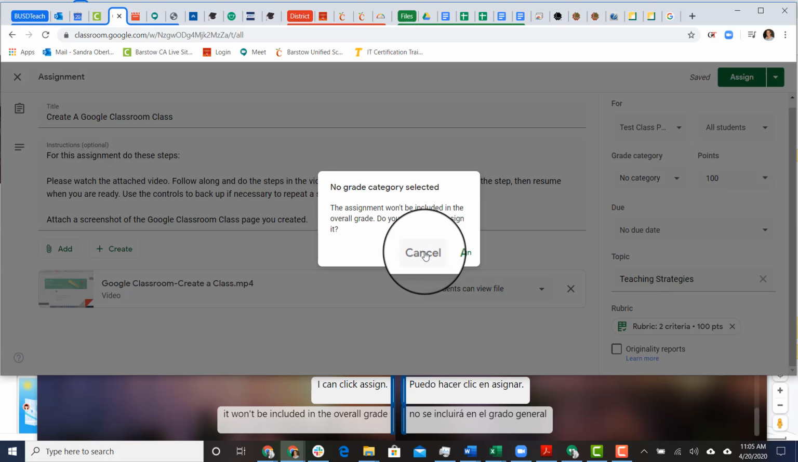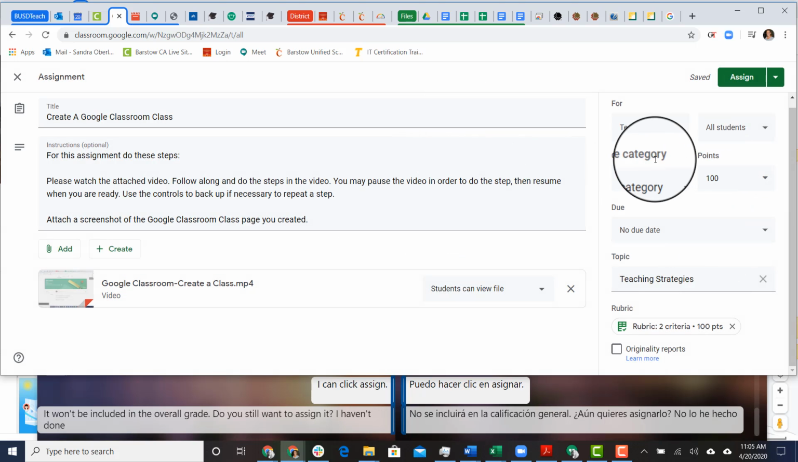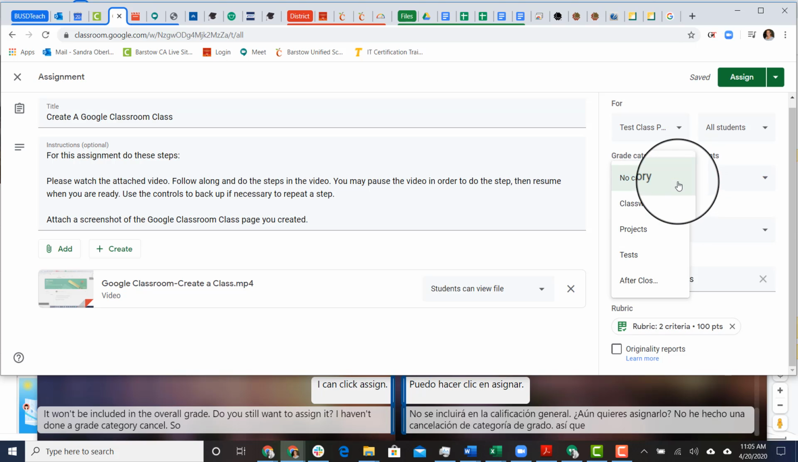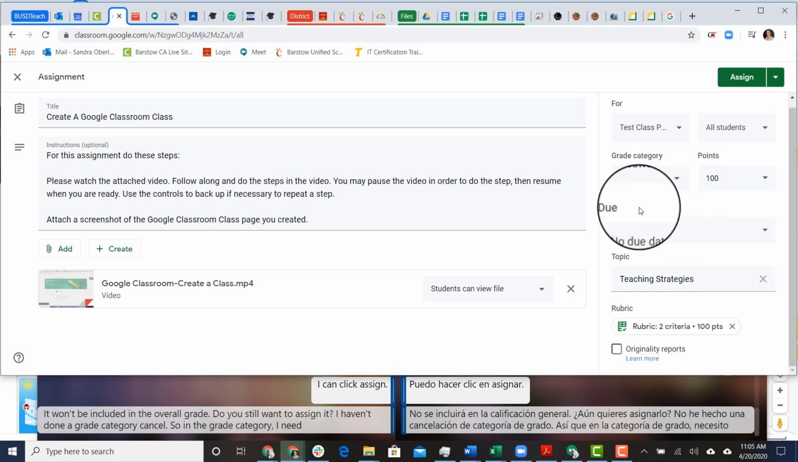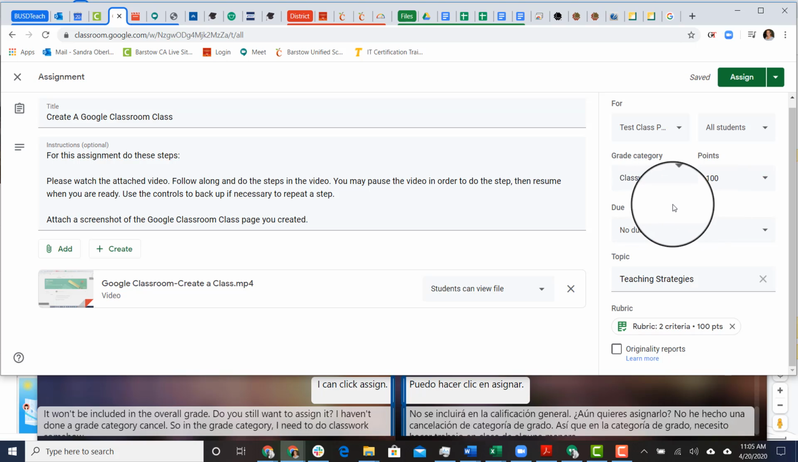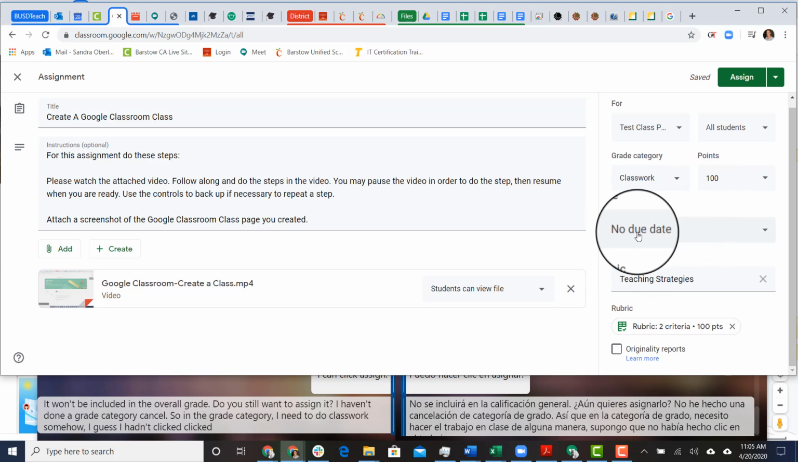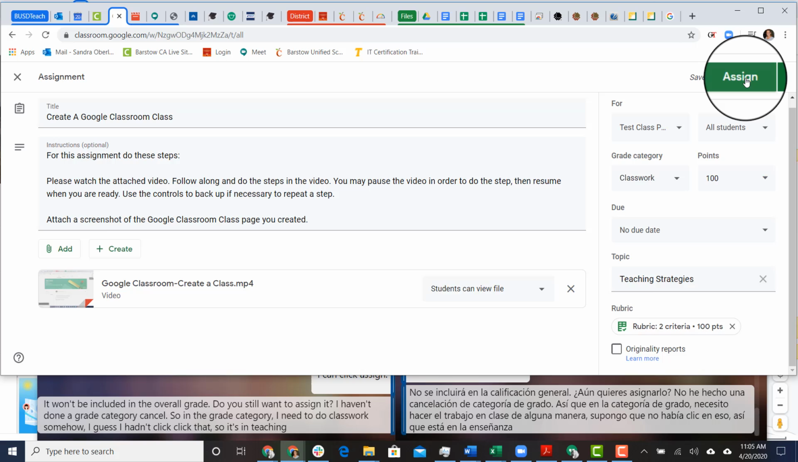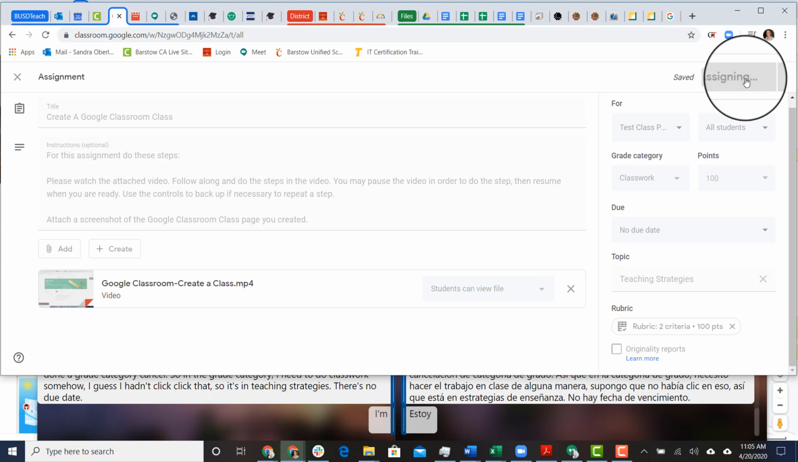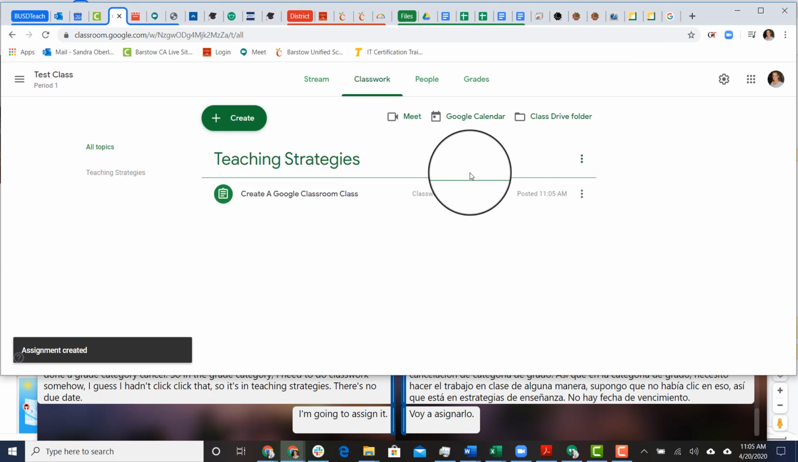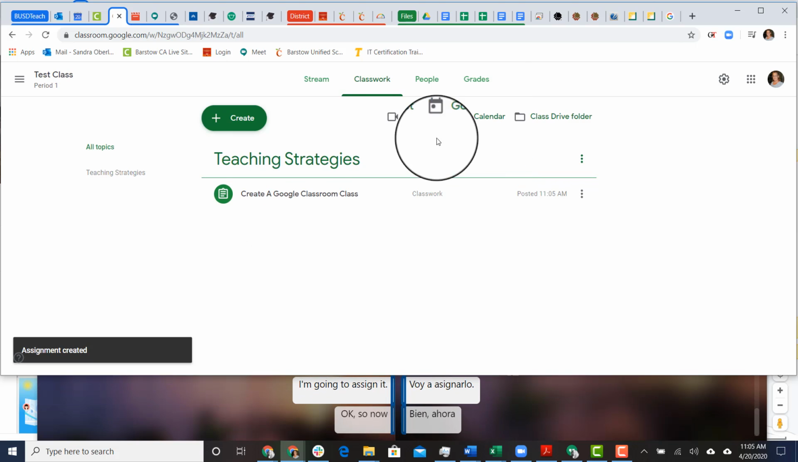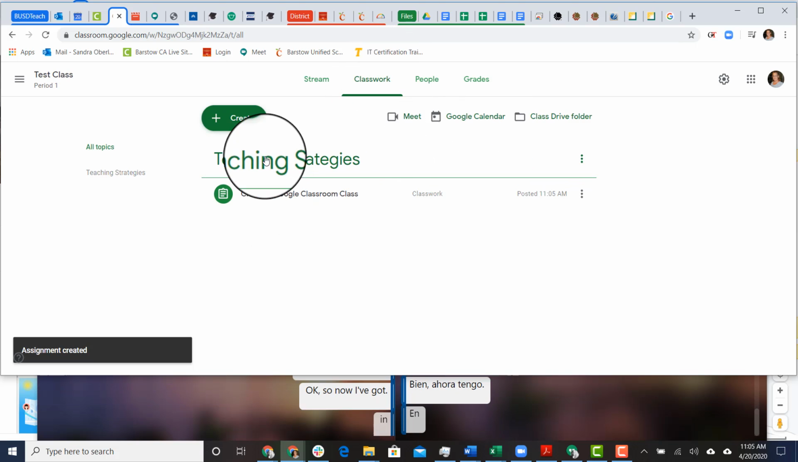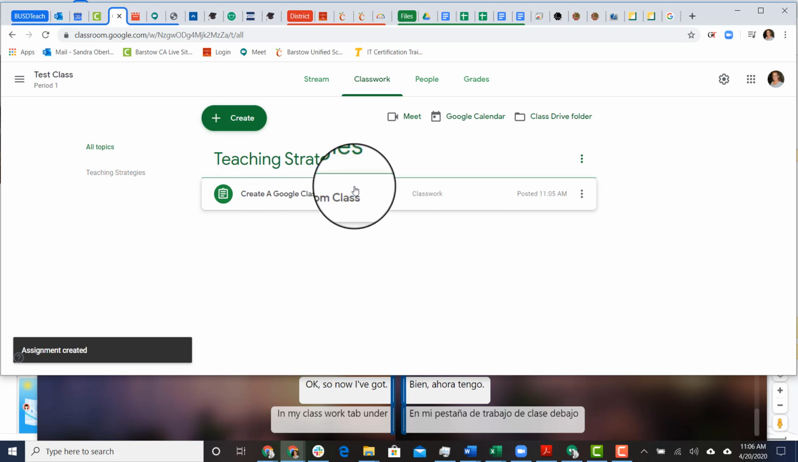Oh, I haven't done a grade category. Cancel. So in the grade category, I need to do classwork. Somehow I guess I hadn't clicked that. So it's in teaching strategies. There's no due date. I'm going to assign it. Okay, so now I've got in my classwork tab under teaching strategies, I've got an assignment.